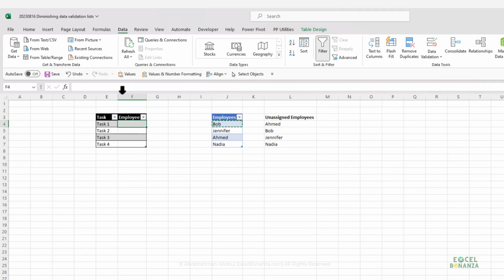If I copy Bob here and paste him in the assigned employees list here, you can see here that now Bob has moved from the unassigned employees list and is not available to be assigned anymore.